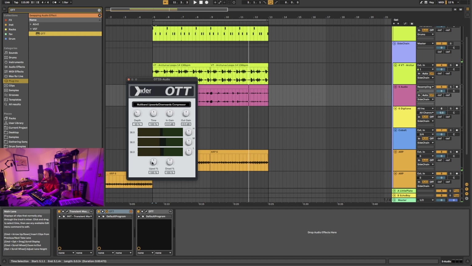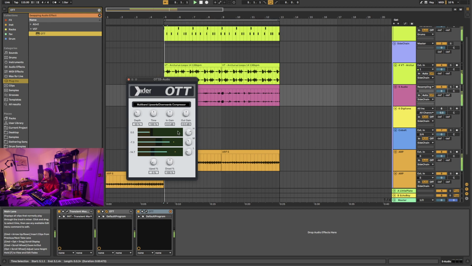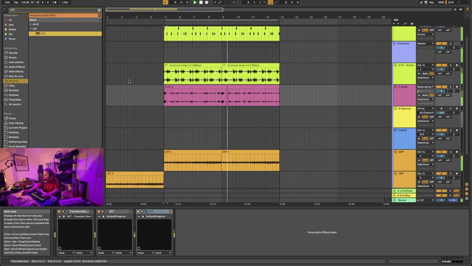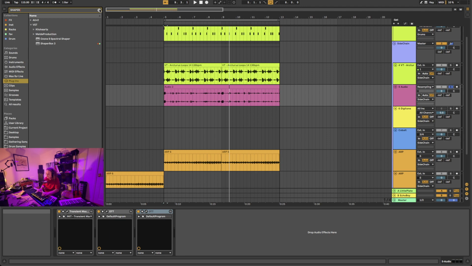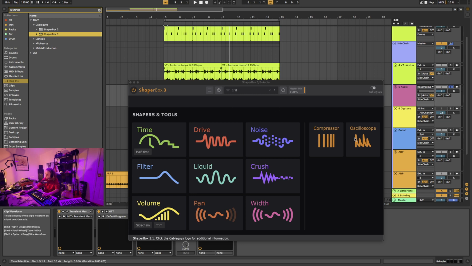Yeah, so let's pull that OTT way back. I don't like the upward compression as much. Just for this, I'm just gonna add loads of extra highs, pull that back. I really want it to sort of sit in my ears. Then let's add some extra Shaper Box. Shaper Box 3. Woo!